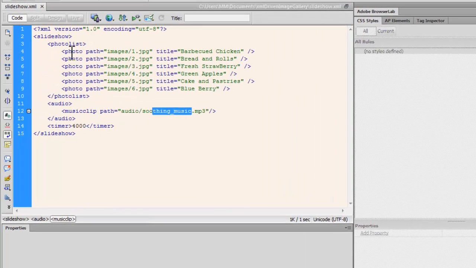So this is the XML data. Go inside the audio tag, go inside the musicClip, and then this is the path. @path means go out here. Use this file inside the audio folder, soothing music.mp3.